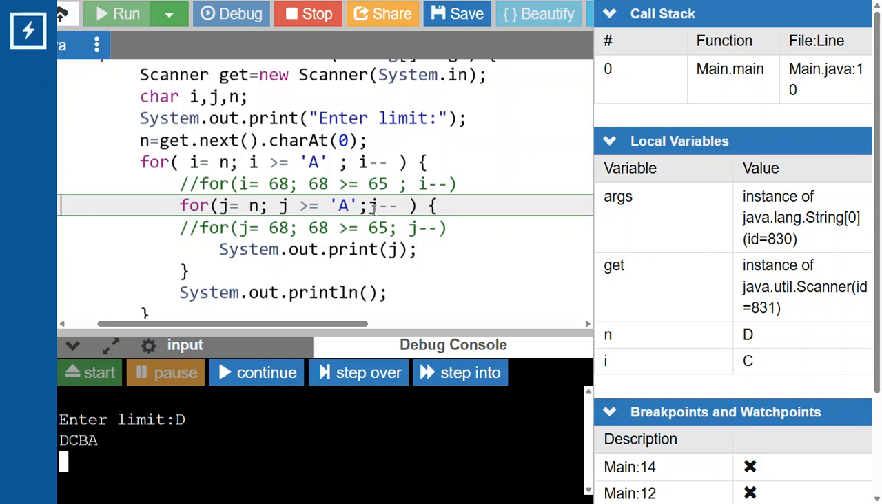Now you are going to decrement the I value. Already the I value is D. After changing, what's the I value? C. The inner loop, as usual, will start from the beginning. I am not going to explain in depth because we already discussed a lot. So at an abstract level I'm explaining again. J will start from the beginning.